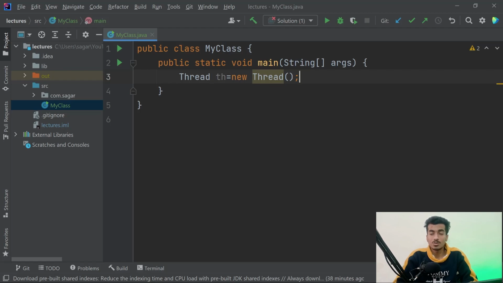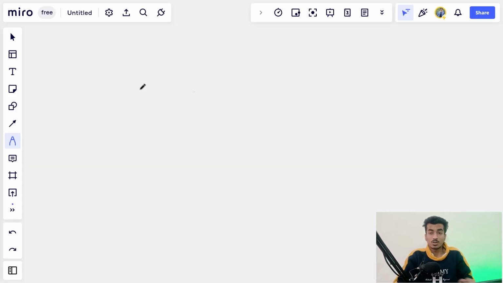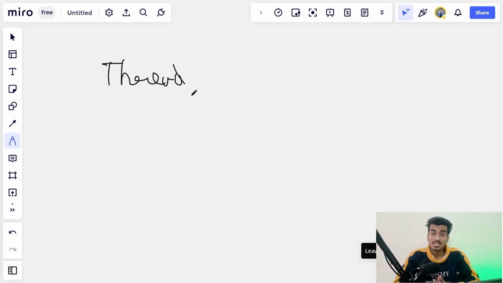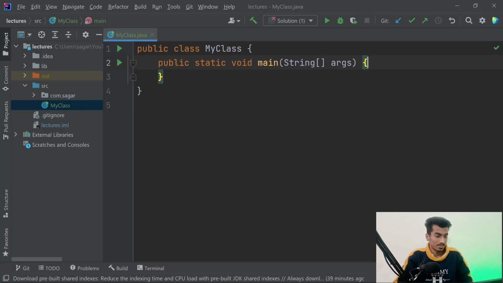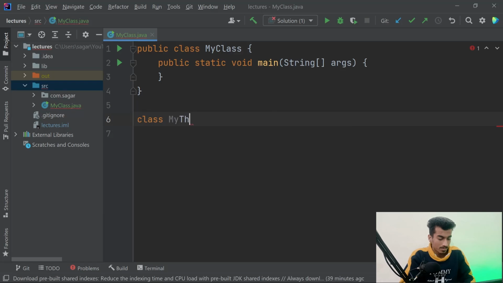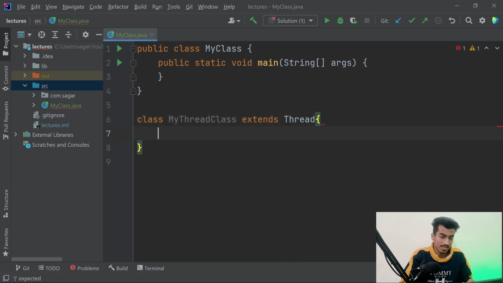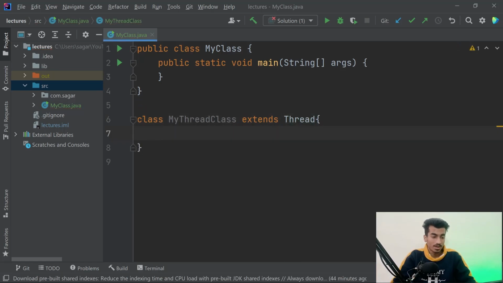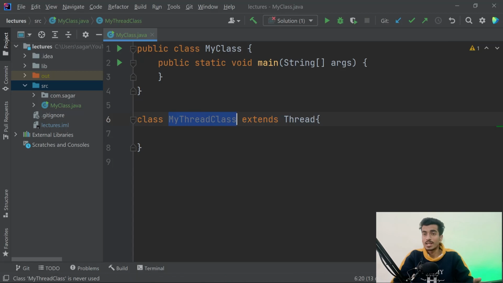Let me tell you, there are two ways by which we can create a thread in Java. First of all, by extending our Thread class. We can create a custom class and extend it with the Thread class. Let me create that. First I will create a class, MyThreadClass, and I will extend the Thread class from the java.lang package. Now this is our custom class that we can later use to create our new thread.